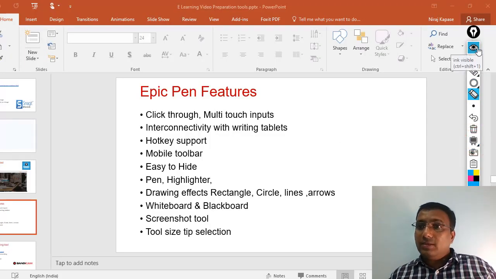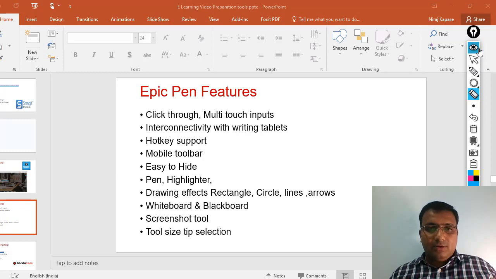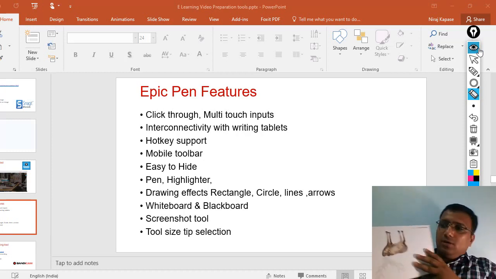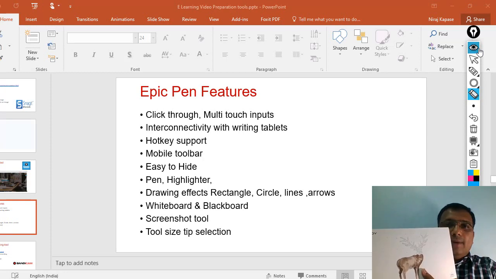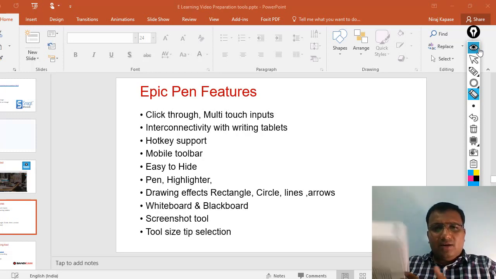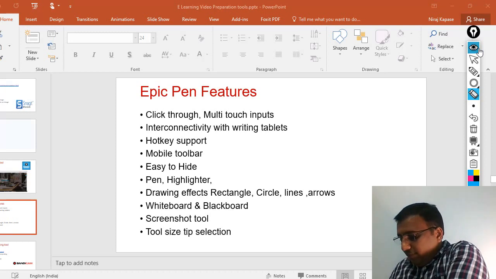Another good facility is that you can interface any multi-pane or screen tablets, touchscreen tablets, with the Epic tool. I will show you a demonstration of that. Currently I have this particular tablet, the H640 tablet. I purchased it from Amazon, it is a Huion tablet, and it's a very nice and popular tablet. I will show you by connecting this particular tablet.